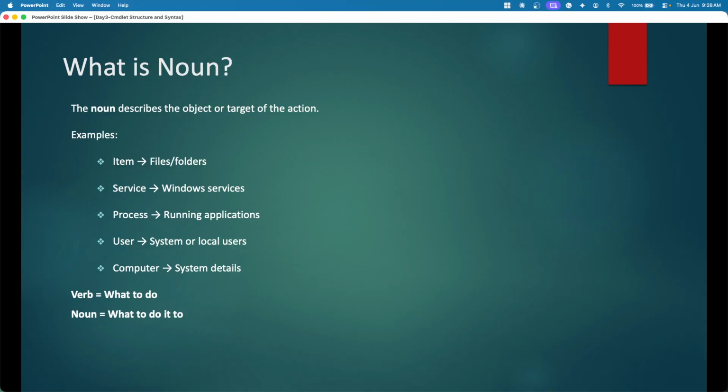And computer. With Get-ComputerInfo, you can get all the system details. Computer is a noun. If you execute Get-ComputerInfo, then you will get the complete system information like CPU, memory, everything. So the verb is what to do, it's an action, and the noun is what to do it to. Noun is an object or a target, and verb is an action. So you can easily understand each commandlet, no issues at all.